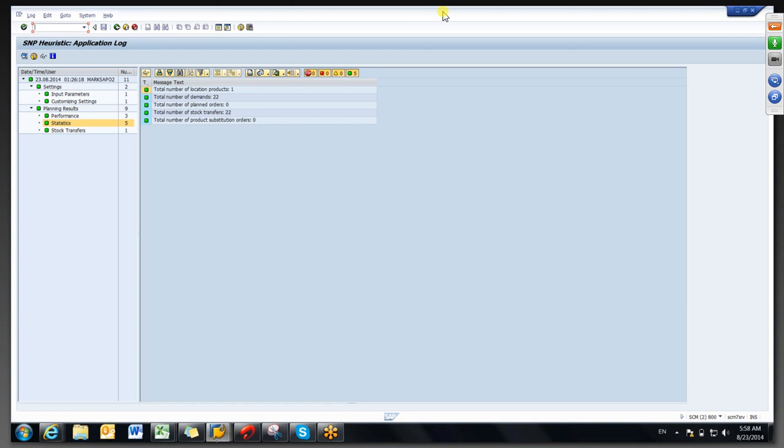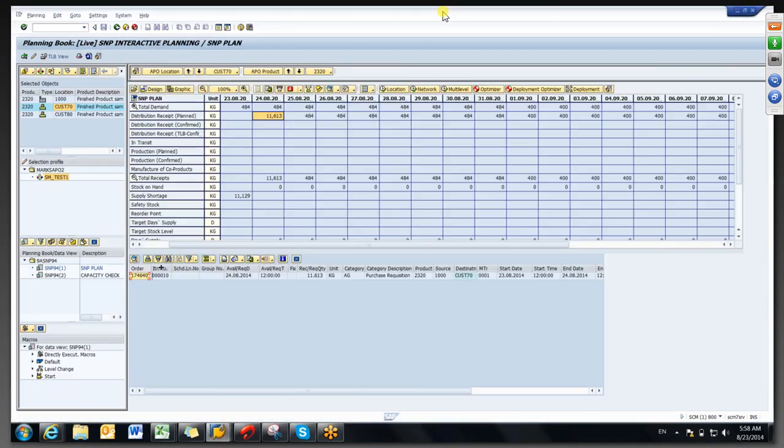New order is generated. When we run a second time, a new order is generated, but the values will be the same. Only the order number will change. Is this order a stock order, production order, or vendor? Purchase requisition. Okay, this is regarding the burner.